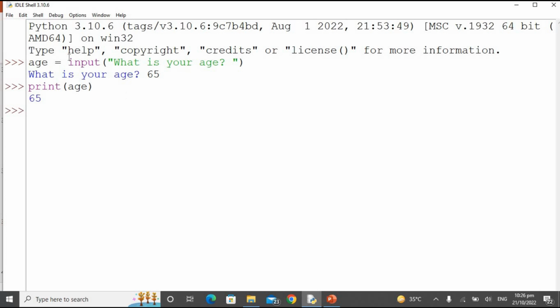So this is how we can take input from the user, and it's very simple. You just have to use the input method and, if you want to ask something to the user, type that question between the parentheses, and that's it.